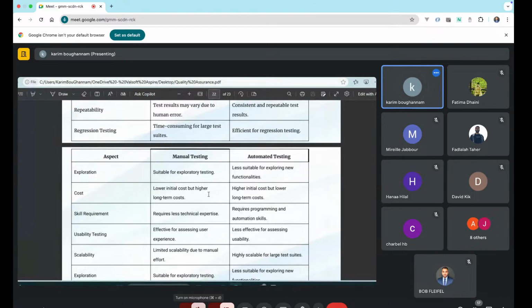GitHub Actions is free, but with time it costs a lot of money. Jenkins is free, but with time it costs a lot of money. All of these pipelines and things cost money to maintain.